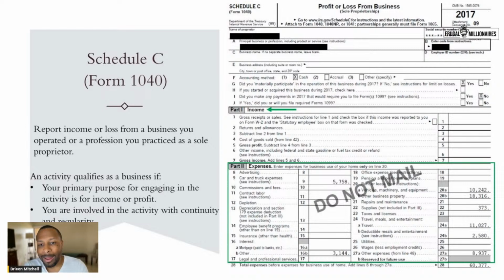So looking at line number 20, it talks about rental and lease. And so you have rental or lease on line 20, this is vehicles, machinery, and other equipment. And so we know here this individual actually had a vehicle lease, and that was a business vehicle lease. And I just want to put a pause right here really quick.